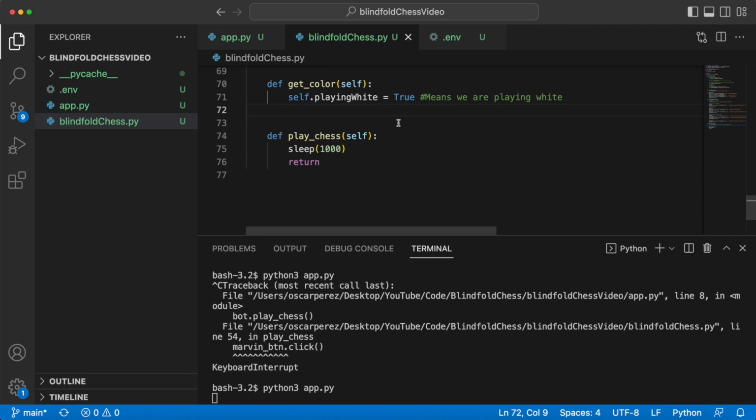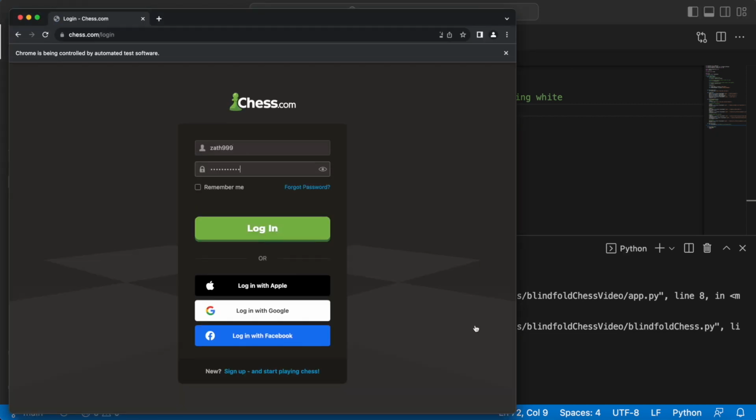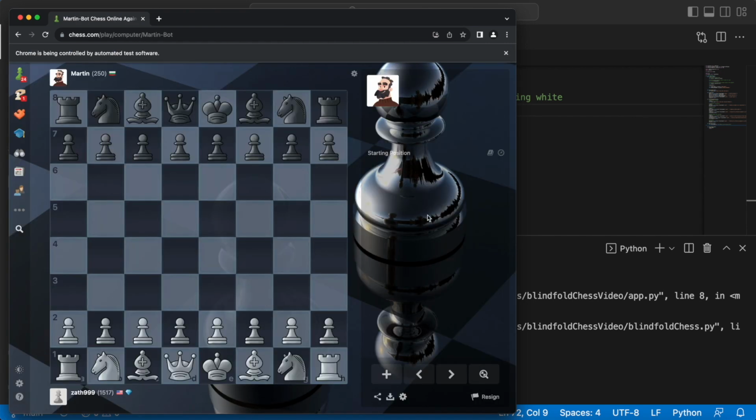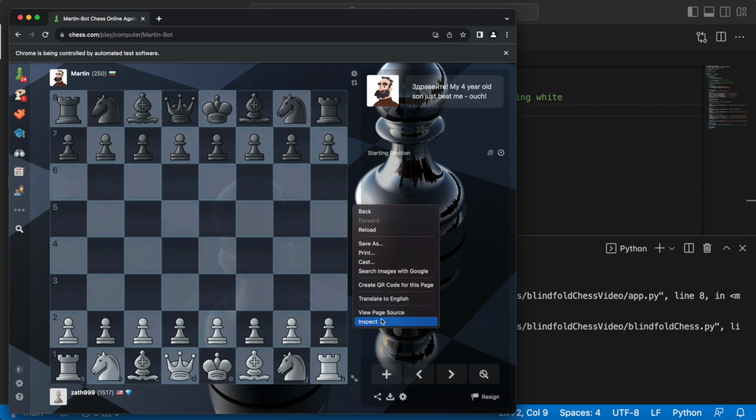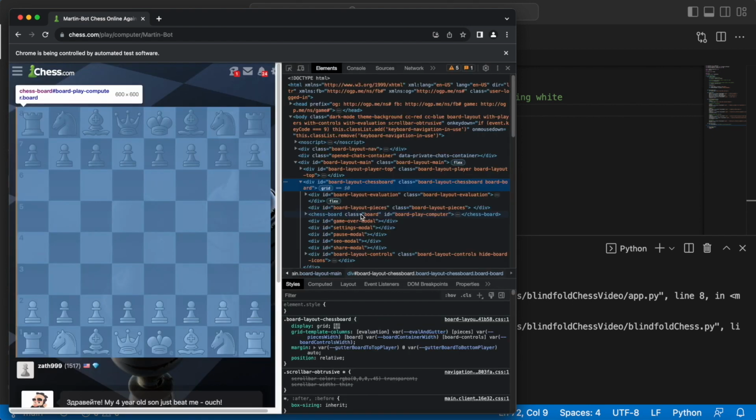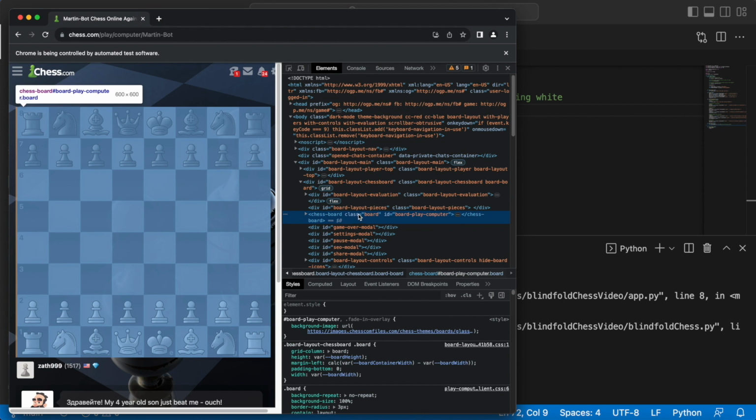And so I'm going to save this and I'm going to run the app once again. And I am going to try to find something that might indicate to me what color I am. So now here we are playing against a game against Martin. And you might want to try to find something that indicates to us what color we are. And so I am going to inspect. And you can see that when we hover over this HTML, we have a board. Now, because I've done this before, I know that when we're playing white, the class is just board. But when we're playing black, it's actually board flipped.